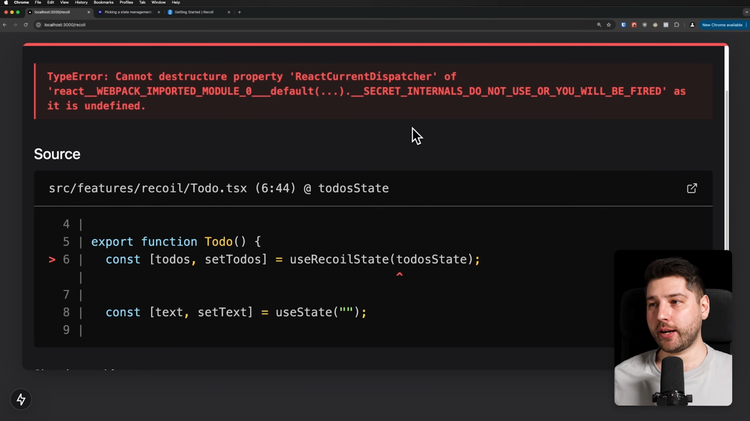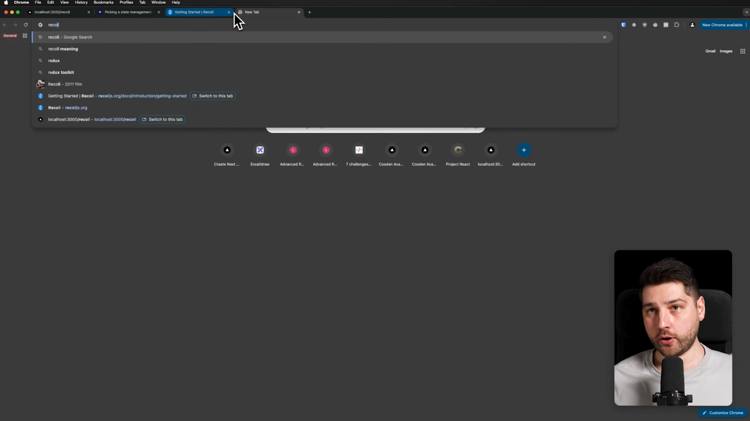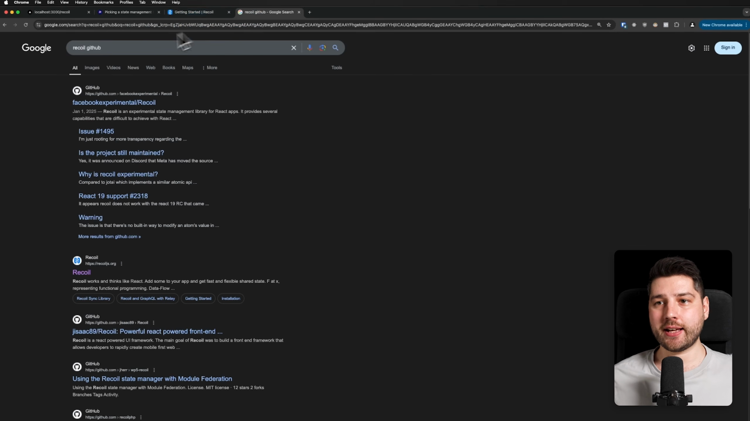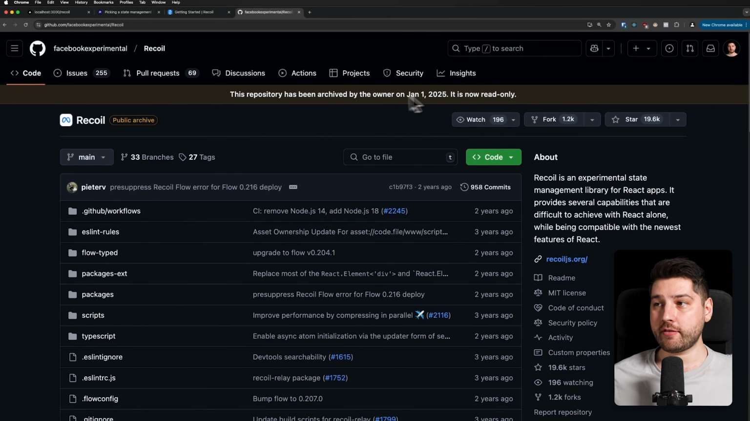Now, this is weird, right? You're like, what is this? I did a search online and it turns out they're using an outdated version of React, which no longer has this. And because we are working in React 19 and a newer version, this is no longer available. So this is just straight up not working. And if you go here to Recoil and then GitHub, you're going to see that the repository is still experimental and it's now archived and read-only. So this project is officially dead.